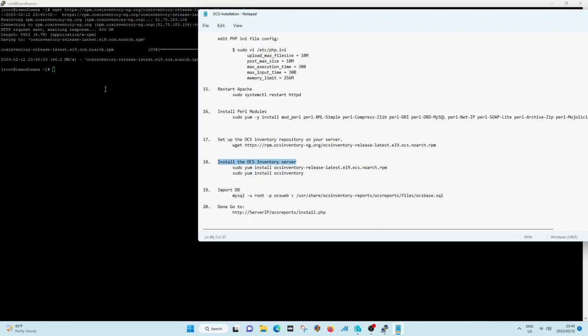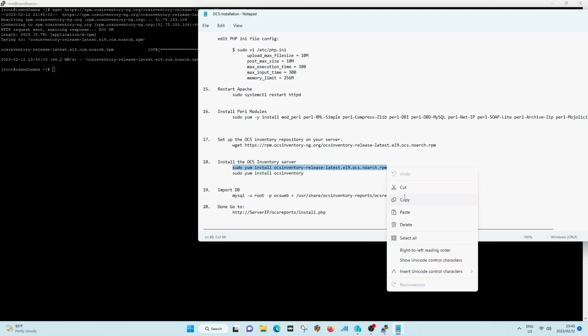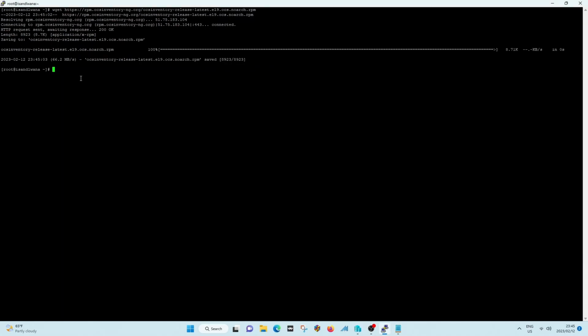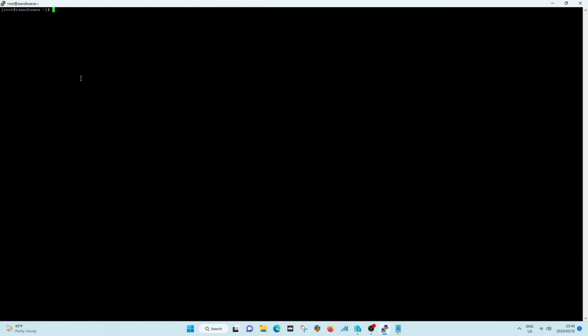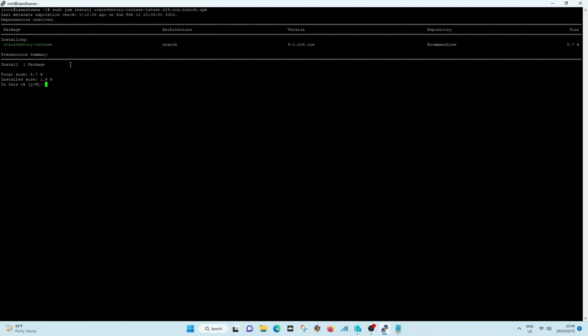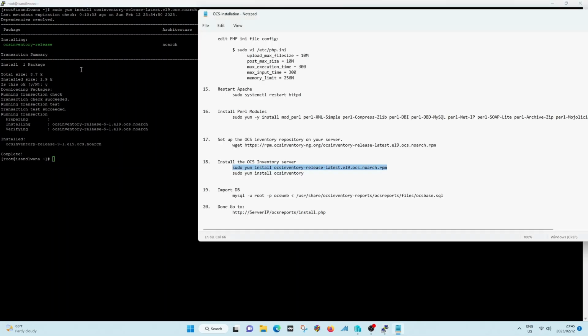Okay, after we've downloaded using wget, we are going to install from the local file that we've just downloaded. There we go. Yes. Cool, done. All right.